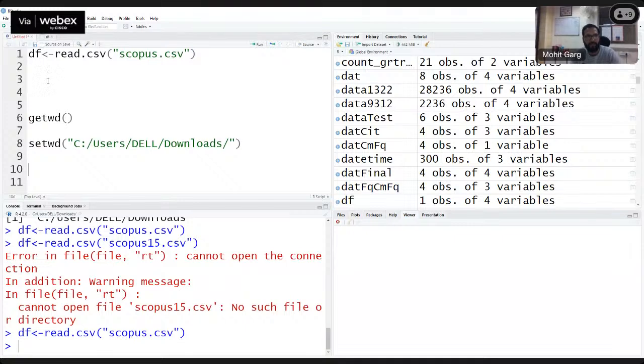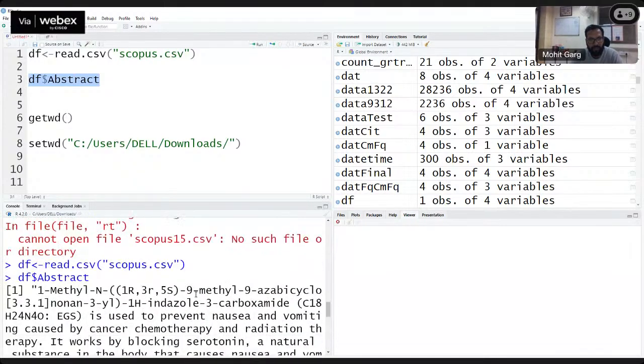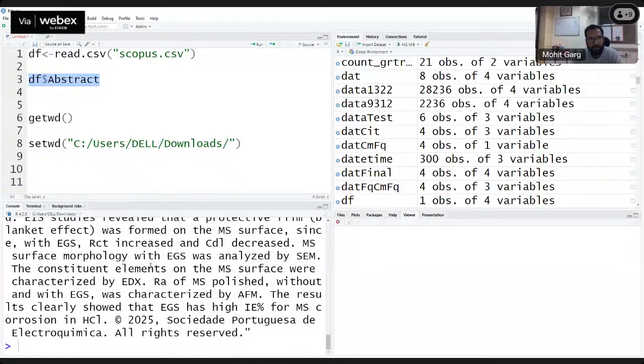So say for example, this is our data set DF, and I want to do a keyword analysis on the particular data set. As soon as I put dollar, it will list down that these many columns I have. So I'll click it here, and if I run it, this is the text data I have here. So this is the abstract. Okay, and now if I have to do any kind of analysis on this, we can do that. Okay, so dollar is used for accessing that.